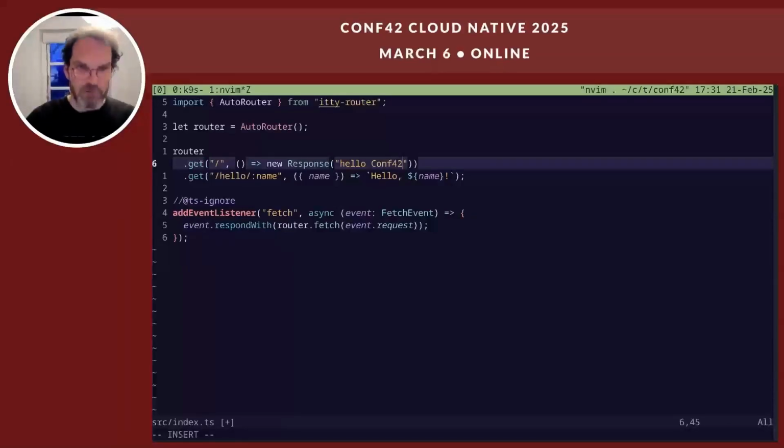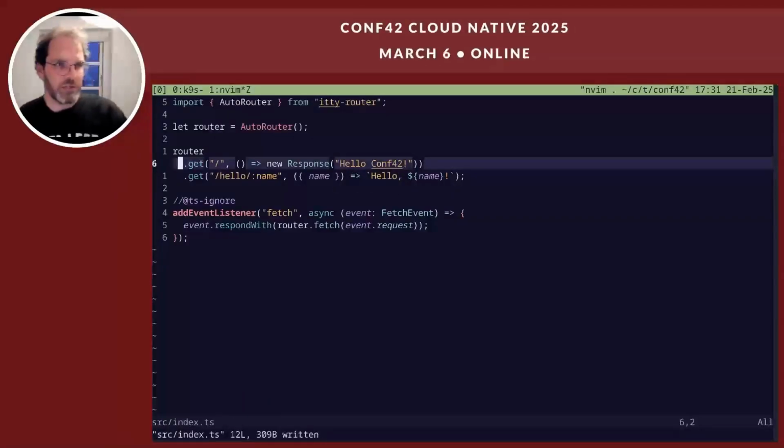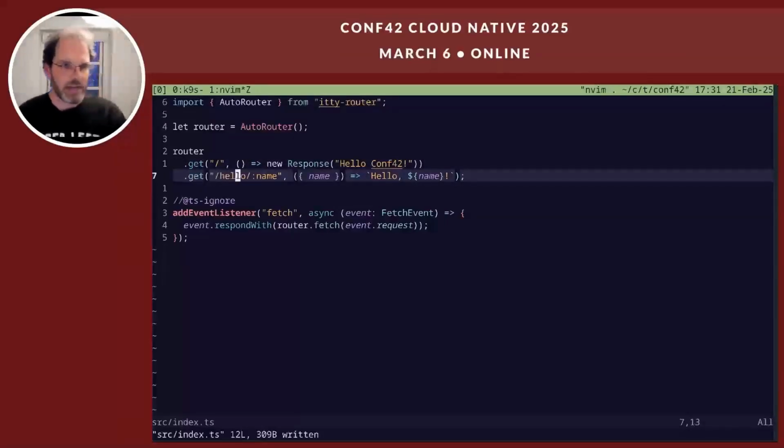Actually, let me change that to Conf42, and let's make sure the capitalization is correct. So if we send an HTTP request to the root, we'll just say hello Conf42, and for /hello/something, we will reply with hello to whatever we passed in on that path.